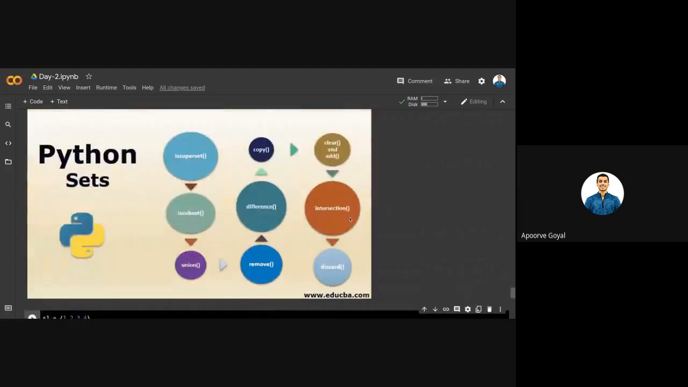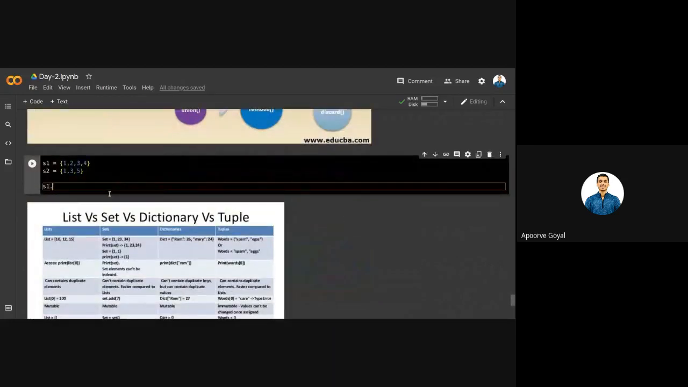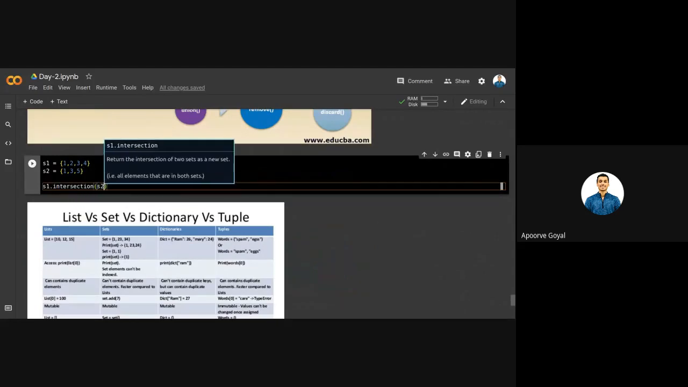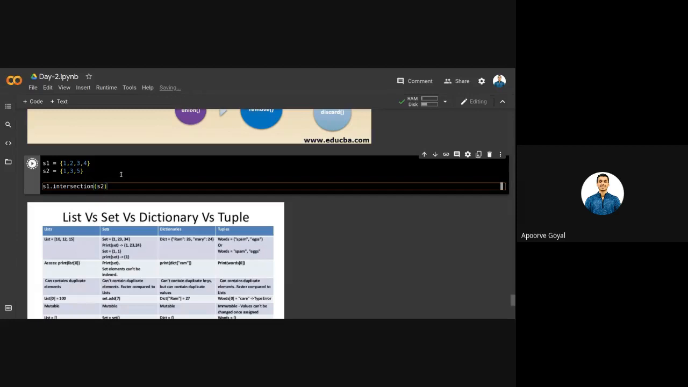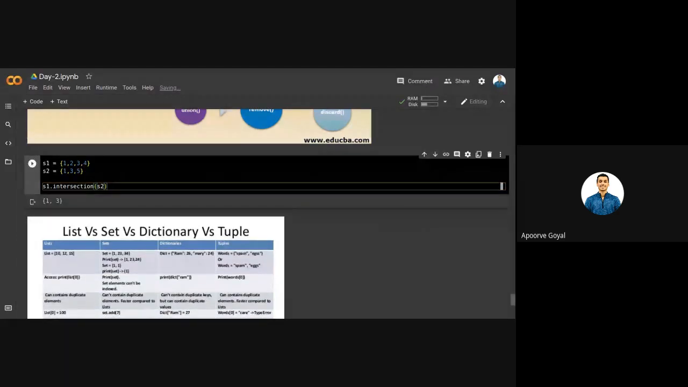Suppose I want to find the intersection. So I will do S1 intersection S2. What will it return? It will return the common values in both sets S1 and S2. So what are the common values? 1 and 3, because they are available both in S1 and S2. So it will return 1 comma 3.